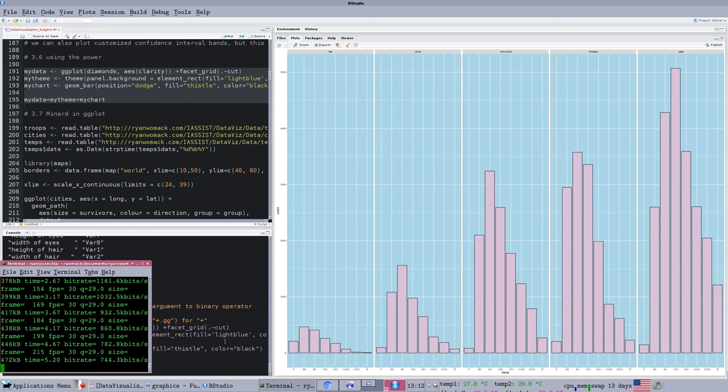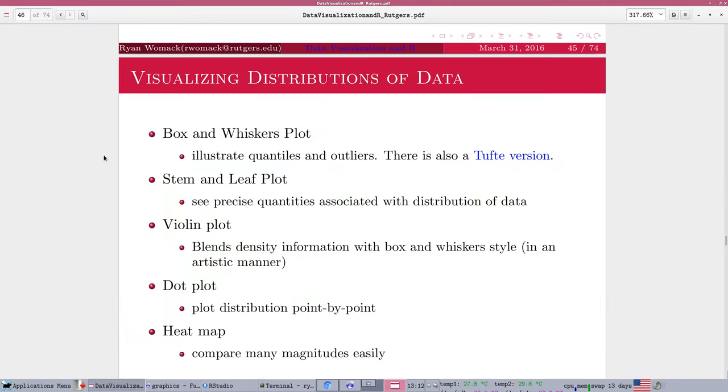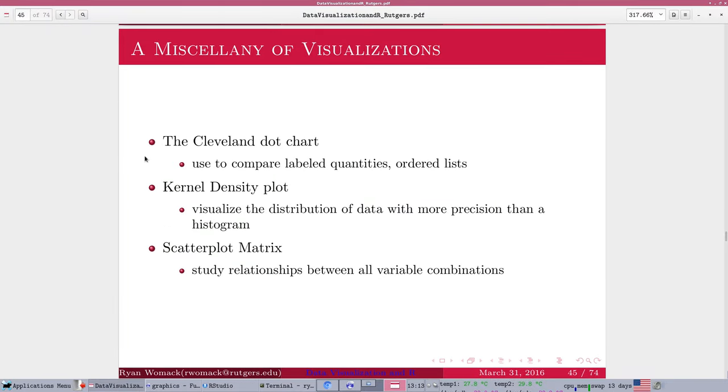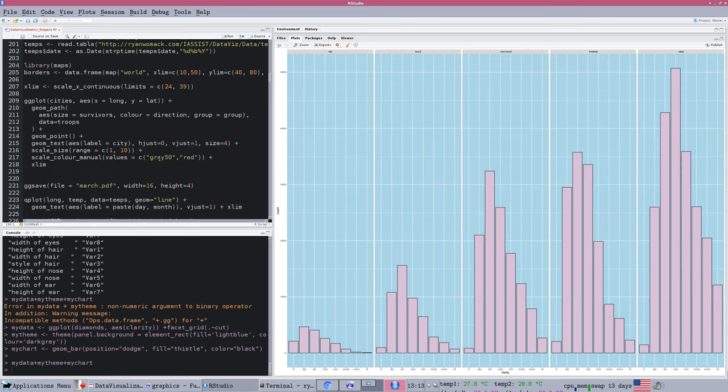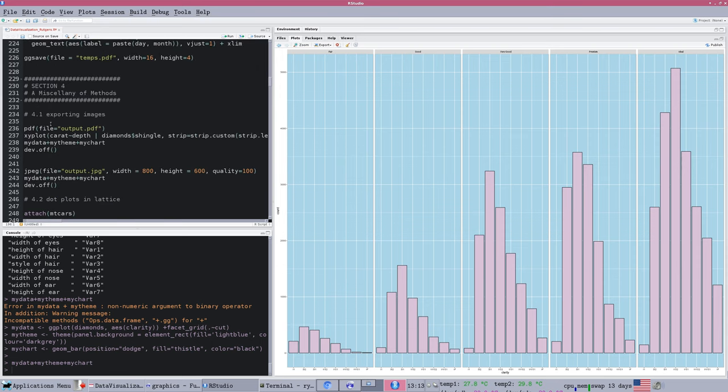We're back with part six of the data visualization in R series. And in this section, we are going to look at what I would call a miscellany of visualizations. This starts on slide 45. And we're going to look at many different techniques that you can use to see how your data is spread out.